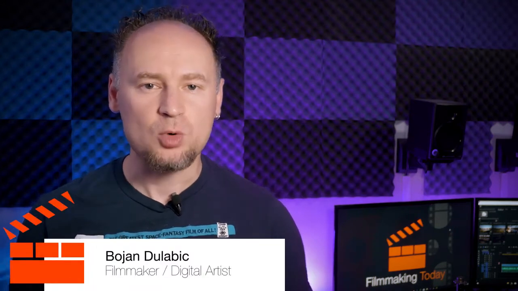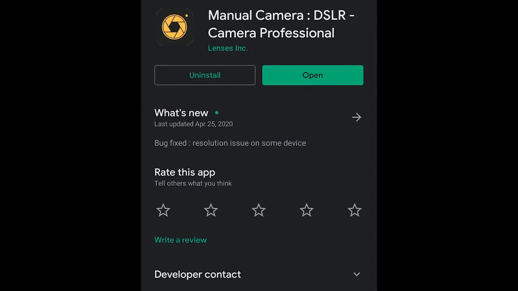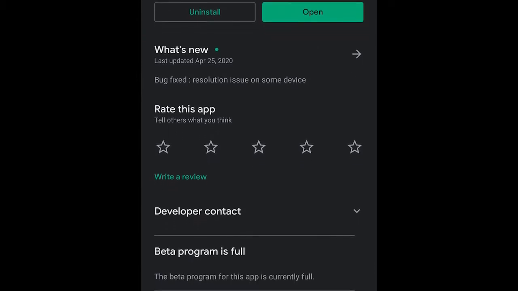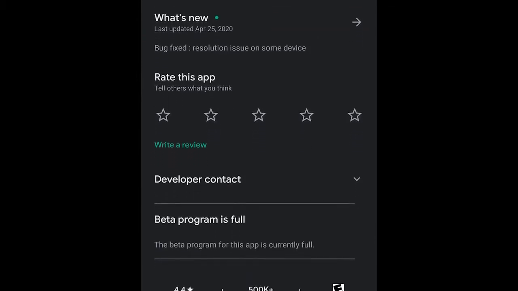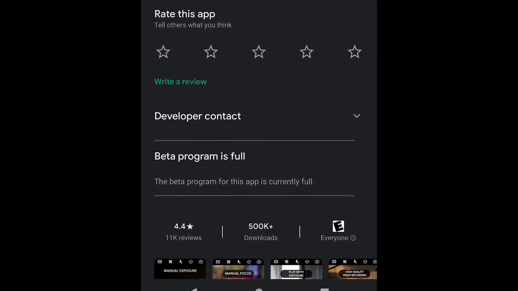Bojan Dulabik here. So, are you looking for an app that will allow you to manually control your cell phone camera? Stay tuned. So this is the Manuel Camera DSLR Camera Professional app that will allow you to manually operate your camera and control every aspect of it. Let's take a look at the interface.